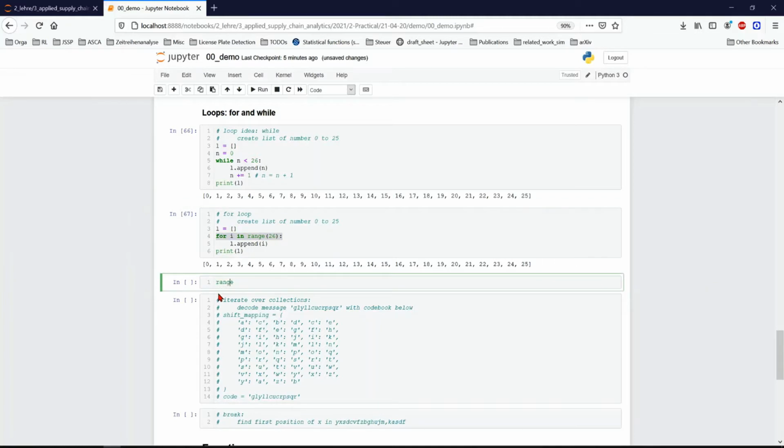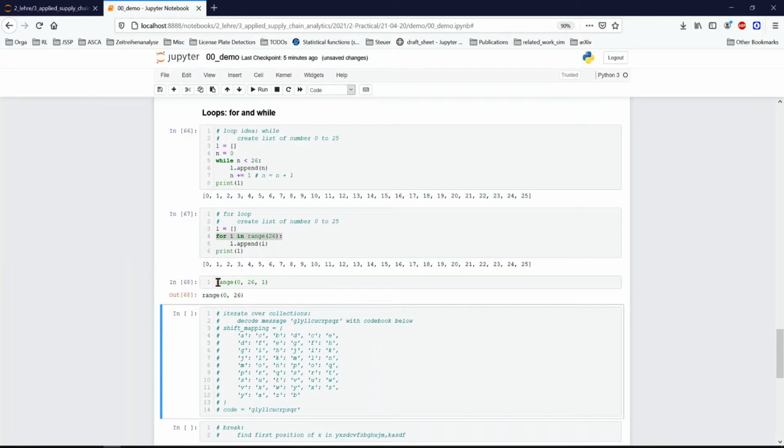Okay, what's with this range thing? Range is a special function. Not so special, but anyway. You start with a starting position, let's say it's 0. Then you give it an end position, 26, and a step, which would be 1. If we write it like this, we will get exactly this sequence. So this is not really a list, but it behaves like a list when looping over it.